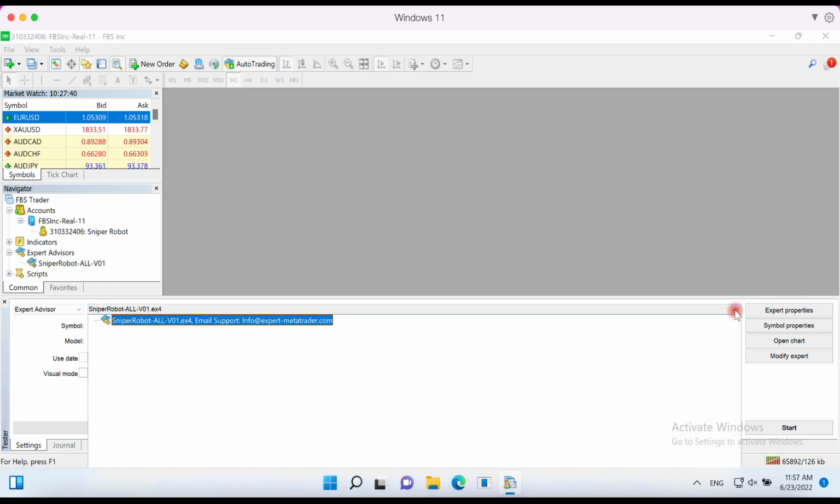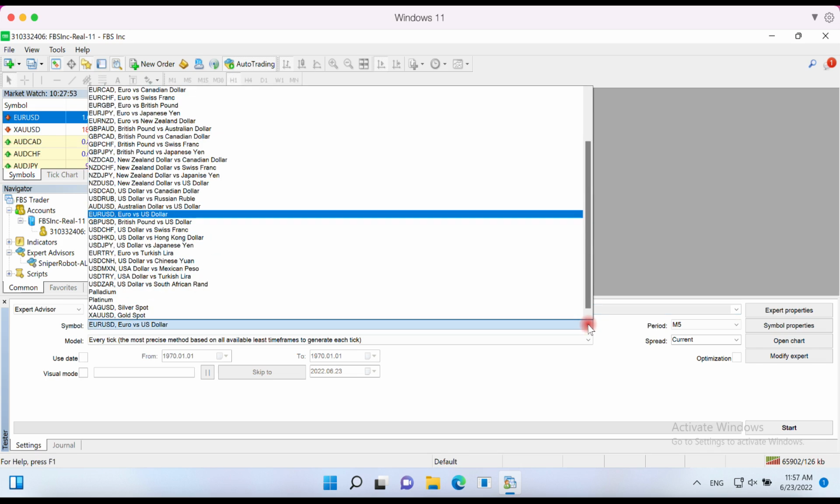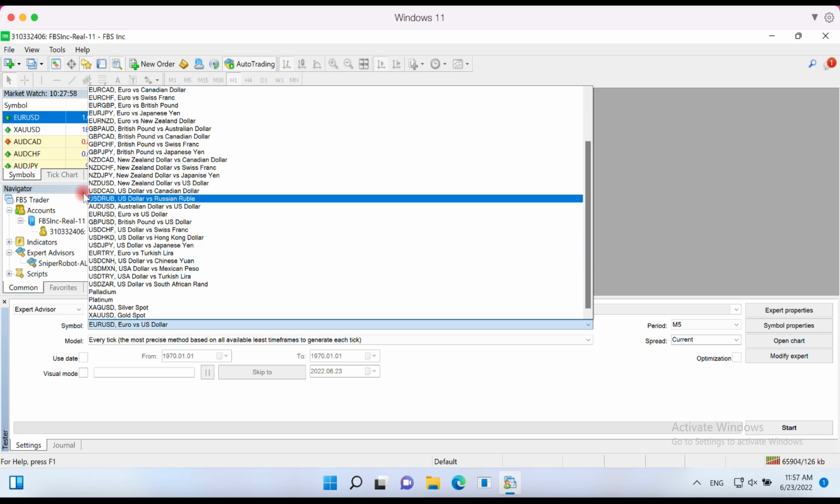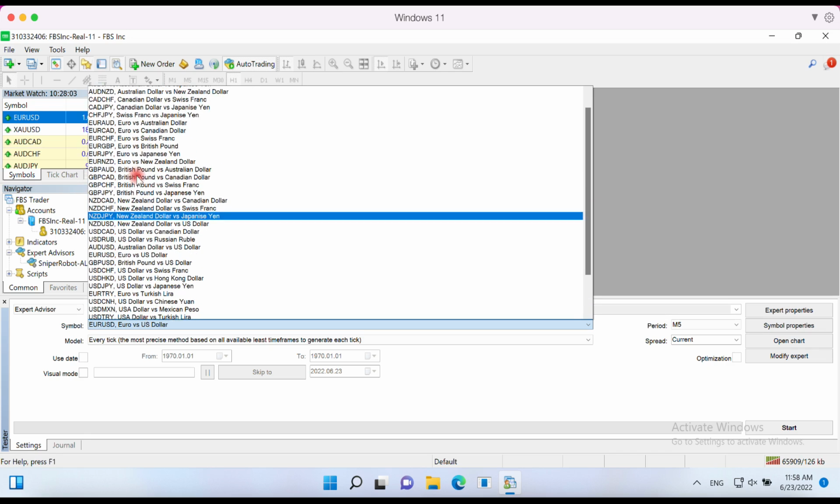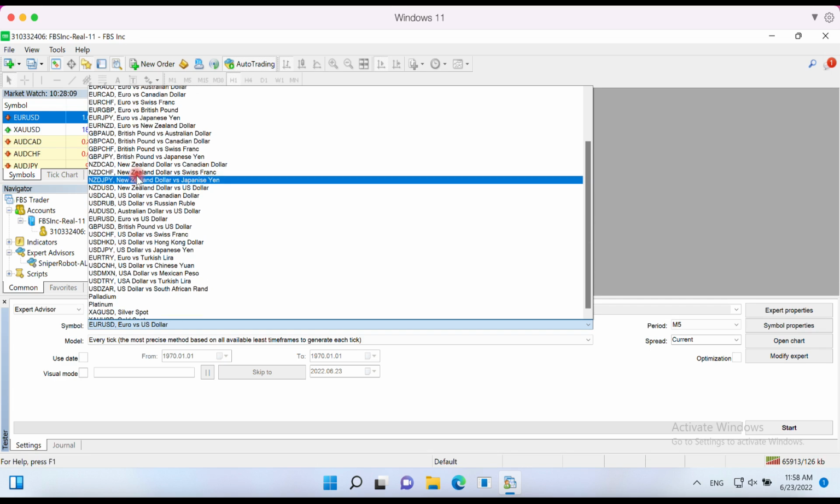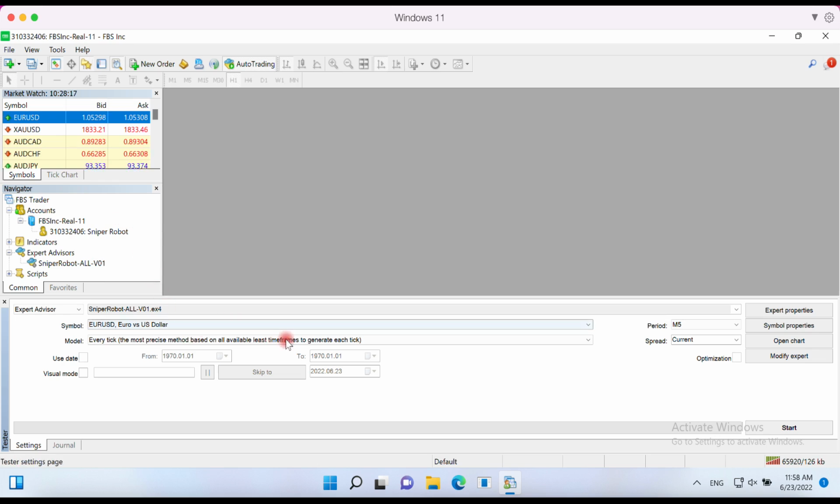The first option is related to the robot's name. In this section, you should select the SniperRobot. And here, we select a name for the chart. For example, here I select euro dollar or gold dollar. It doesn't make any difference between euro dollar and gold dollar. By the way, gold dollar is at the bottom and you can select it if you want.